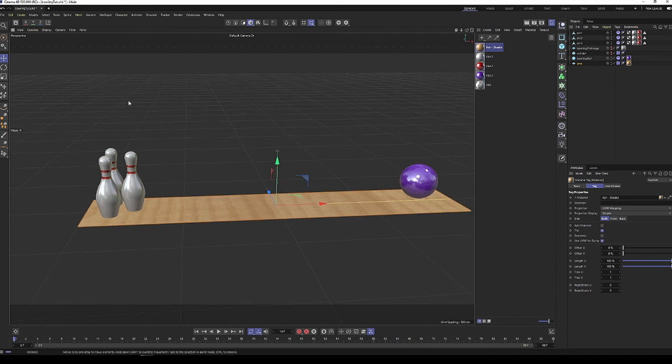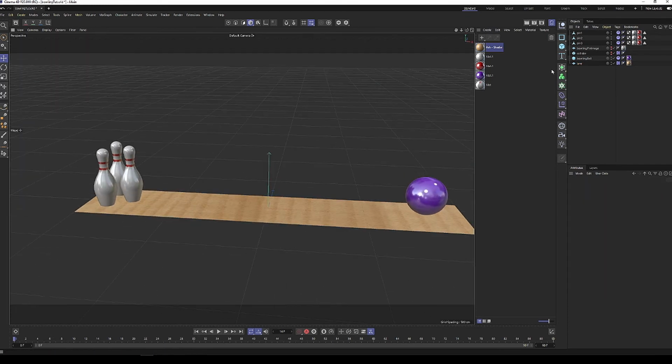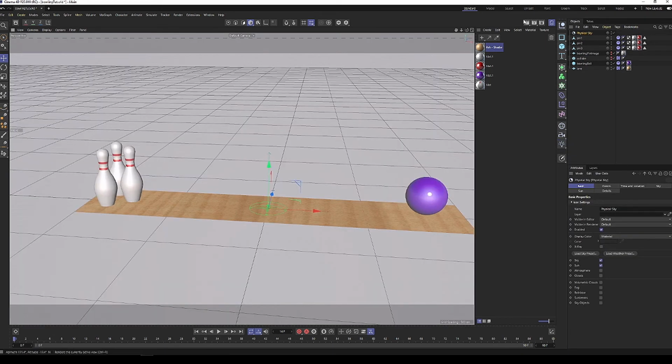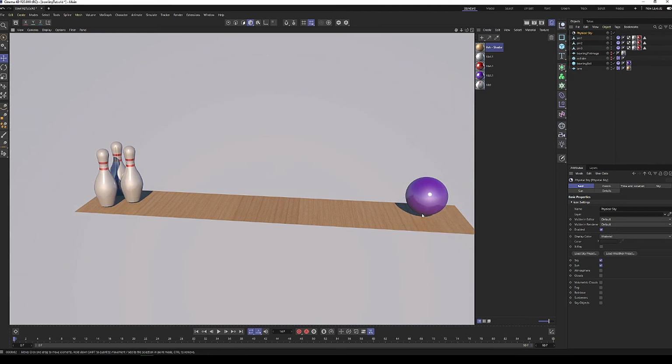So let's take a render of that. That's what it looks like, pretty cool. Maybe we can make it a little more interesting. Let's go and add a physical sky, and let's see what that looks like. So now we got some more shadows, a little more going on.